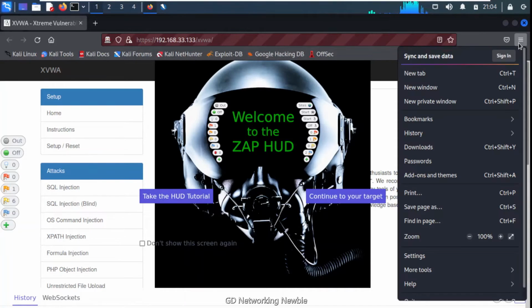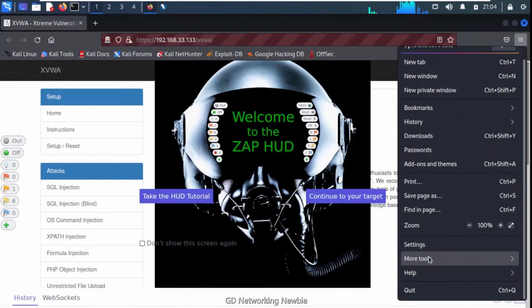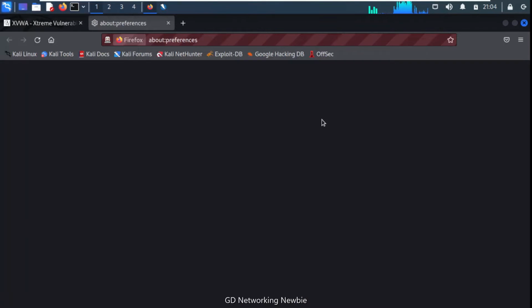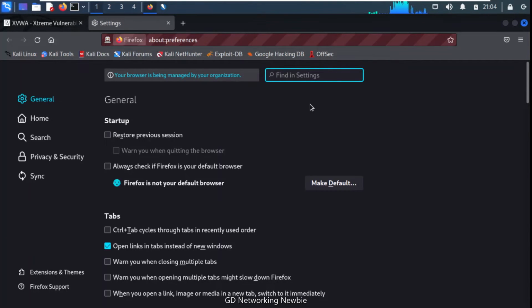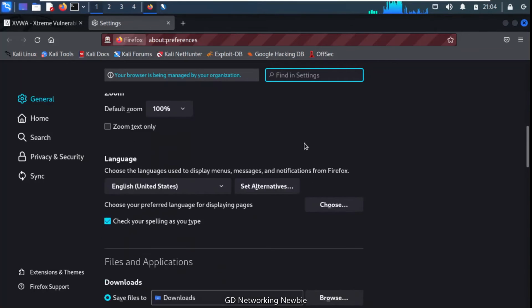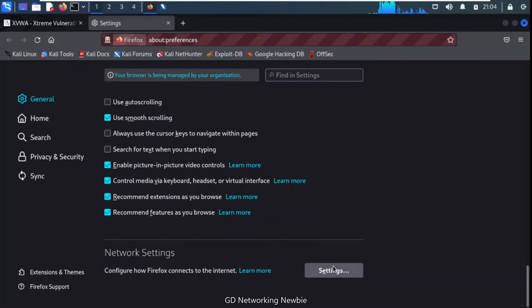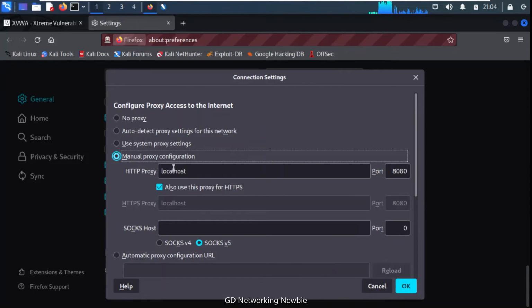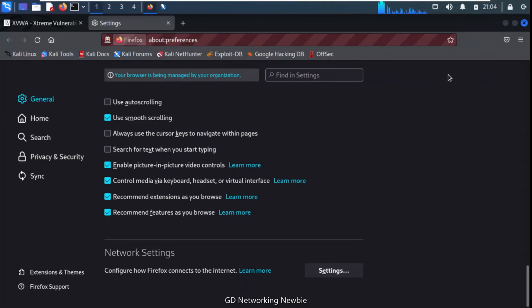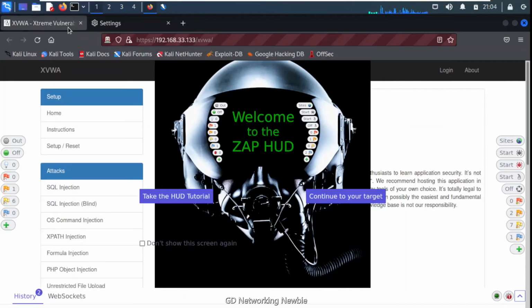And maybe if you want to see this, click here on settings, and you can see manual proxy has already been configured for us because we haven't done any changes here, but we have simply used this. I mean, we have launched this browser from within the Zap tool. Otherwise, we need to make these changes there.